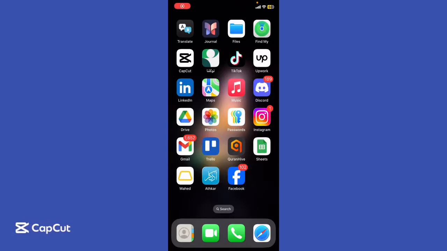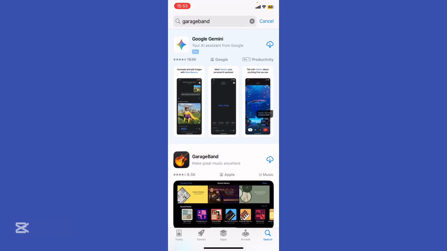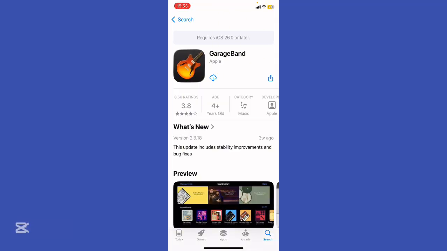Hey guys, how to set any song as a ringtone on iPhone. Apple makes this process feel like solving a puzzle, but there is the clean version. Method A, use GarageBand. Okay, free plus works every time.